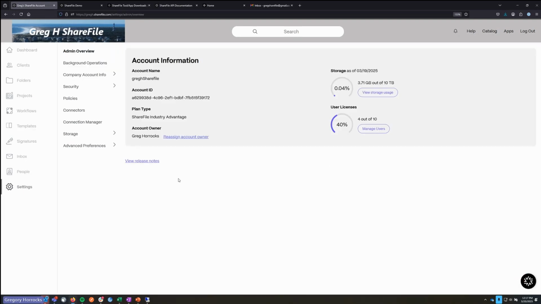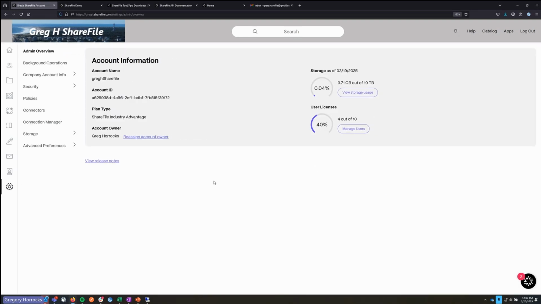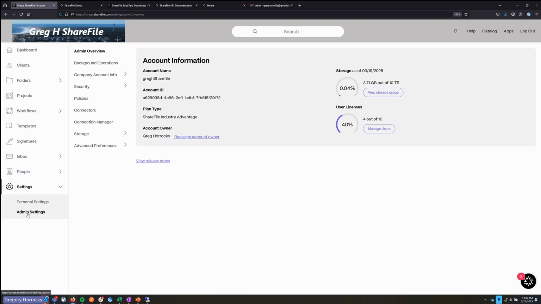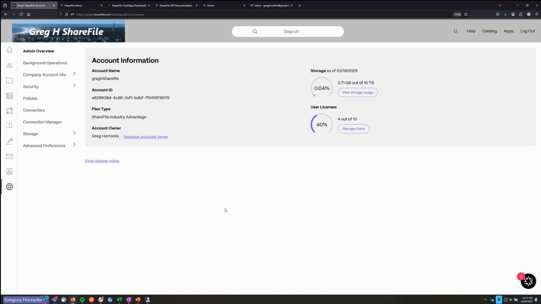When you are an admin, and specifically I'm an account owner, the settings gear on the left, admin settings, will bring you straight to the admin overview. This is going to give you your account ID, your account name. It's going to tell you what type of plan you're on. In this instance, I'm on the ShareFile Industry Advantage plan. And then it gives you a brief snapshot of my current storage and how many user licenses I have filled.